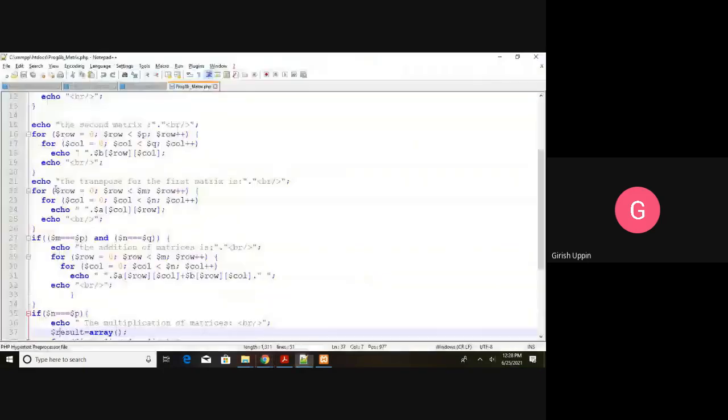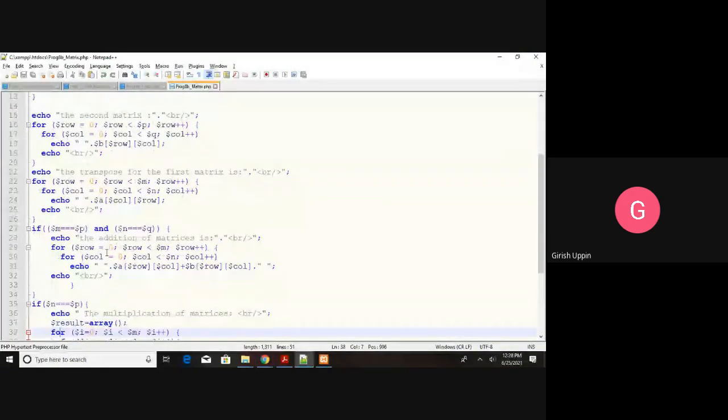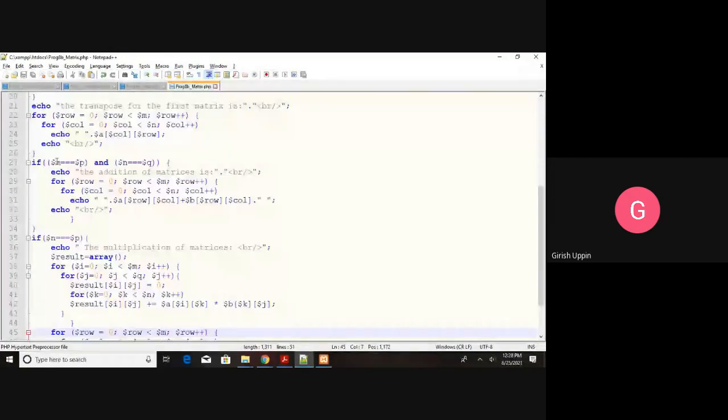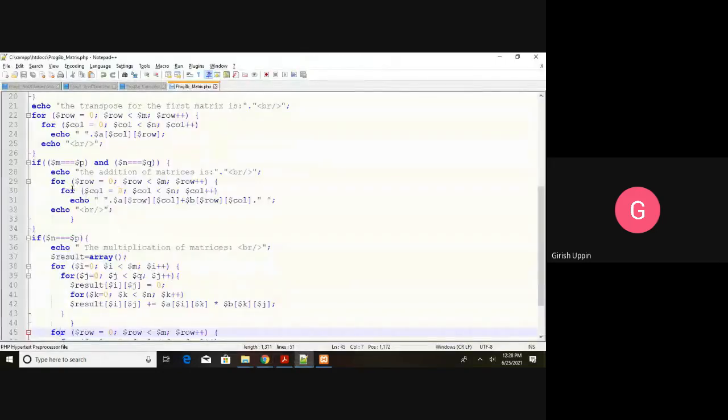Then addition is very simple. For the addition, first you have to make sure that the number of rows of the first matrix is equal to the second matrix, and the number of columns of the first matrix is equal to the number of columns of the second matrix. Once you have that, you are going to loop through all the elements. So number of rows and columns are the same, so you can take just m and n.